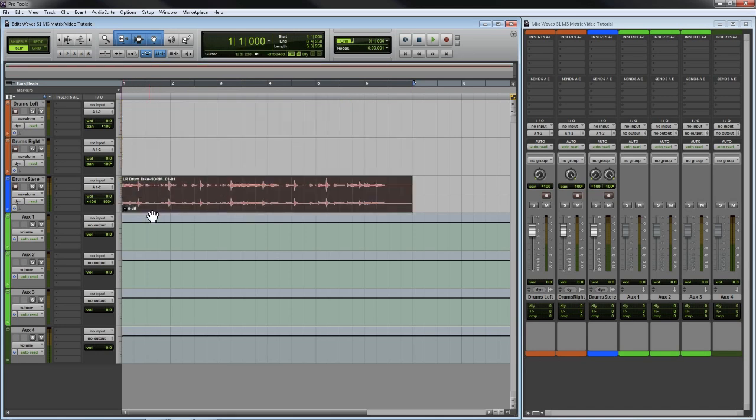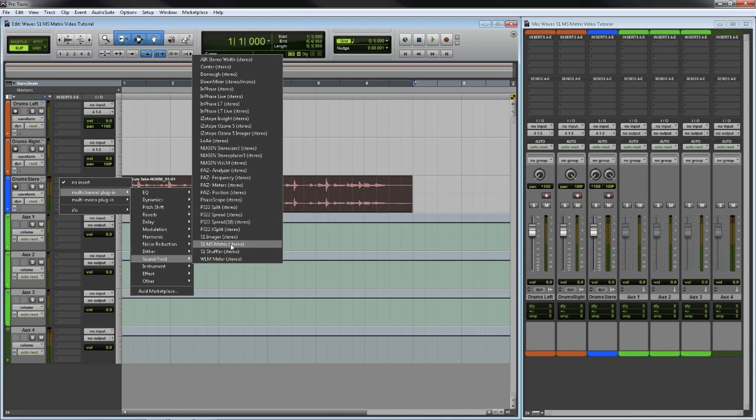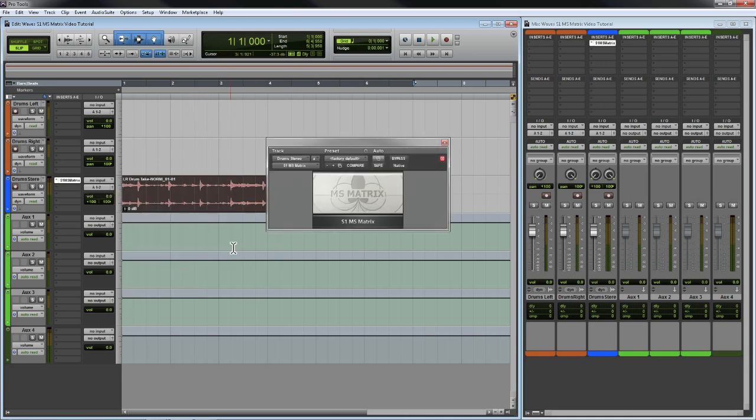What we need to do next is to load the Waves MS Matrix plugin into an insert slot. Now what this effectively does is send all the information that's common in both channels to the left side, and information that's different between the channels to the right side. So you hear the difference when I bypass this matrix.